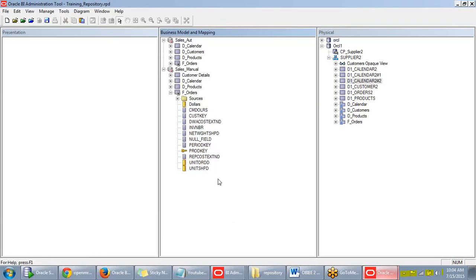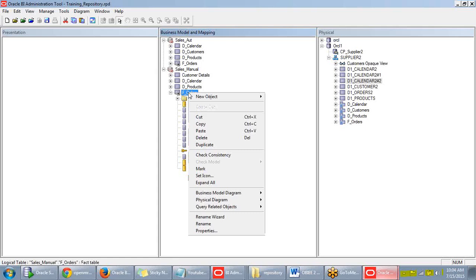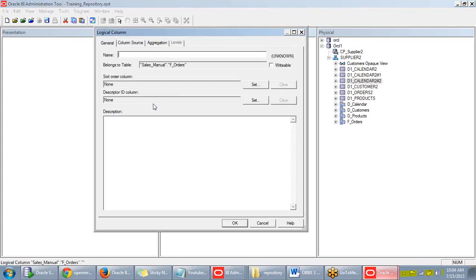Okay, now this is nothing but units shipped and this is nothing but units ordered. I just want to create a column that is pending orders. Pending orders is nothing but units ordered minus units shipped, which gives the amount of orders that were not shipped. In order to do that, I will right click on my logical table, go to New Object, and click on New Column. Now I am creating a new logical column. Let me provide a name for that logical column. I am naming it pending orders.